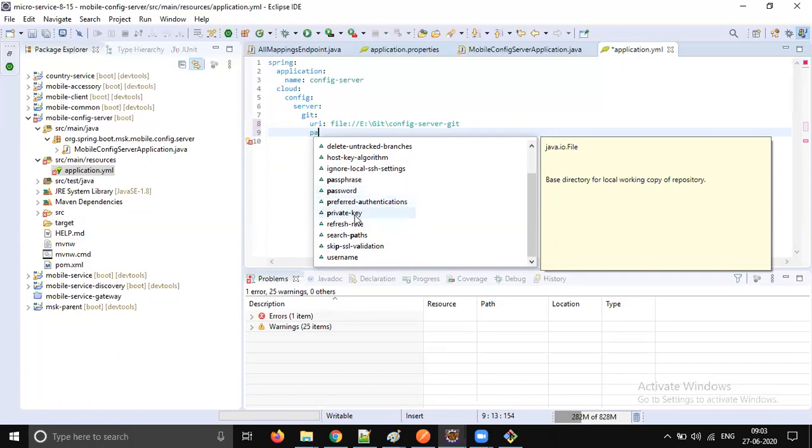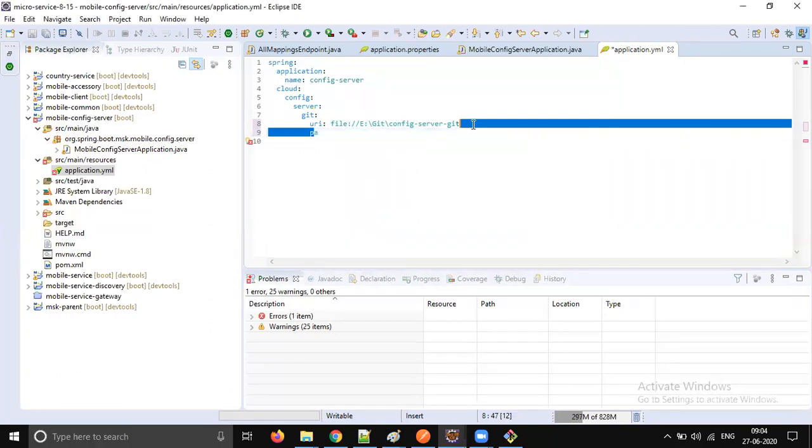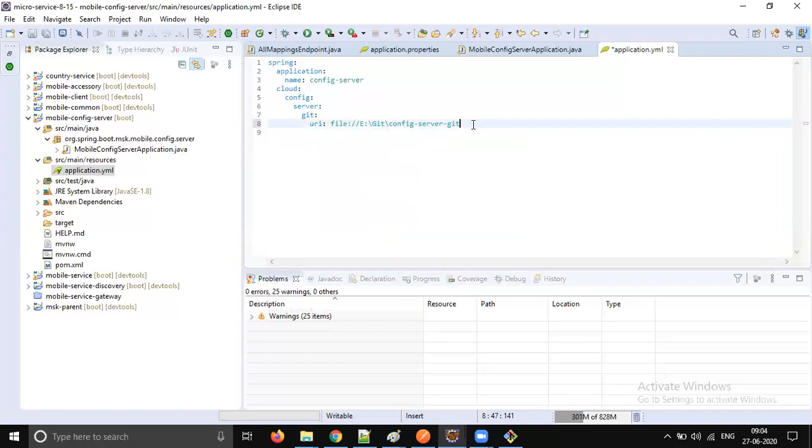In real time, a private key or a security token is going to be used. That is the real-time scenario. But we don't want to go to that level, so I just showed local. You just try with a hard coded username and password on your local machine. Okay, so this is how we configure Git. That's it, we are done with setting up our config server.